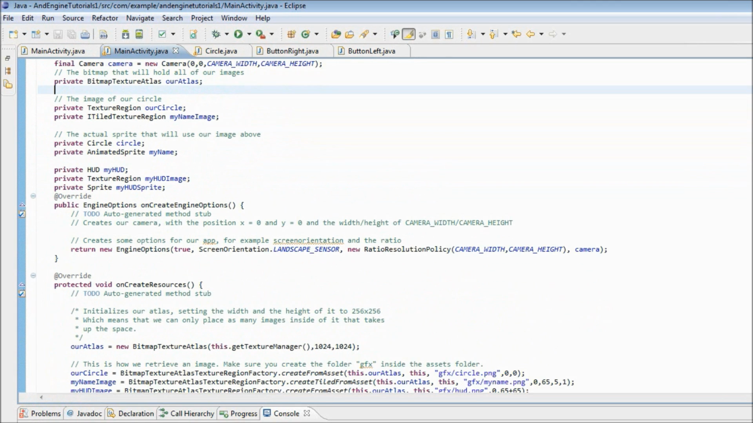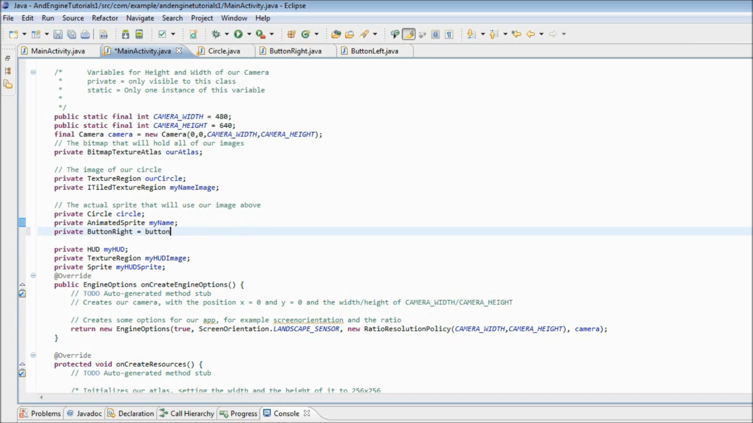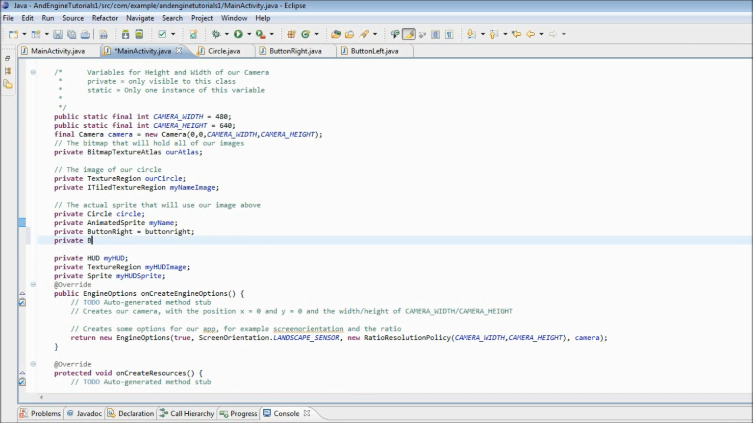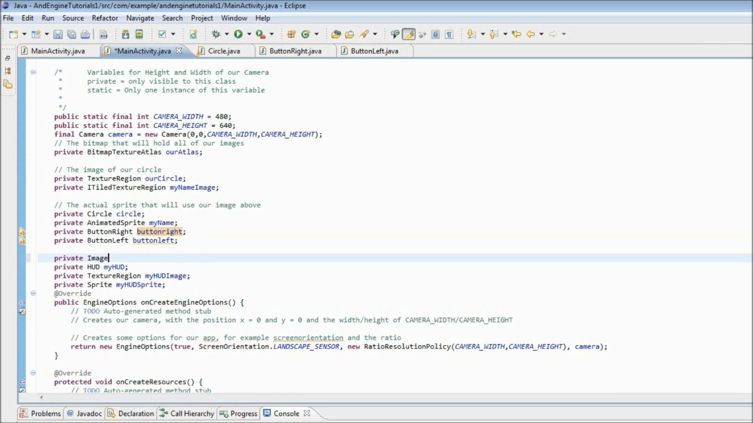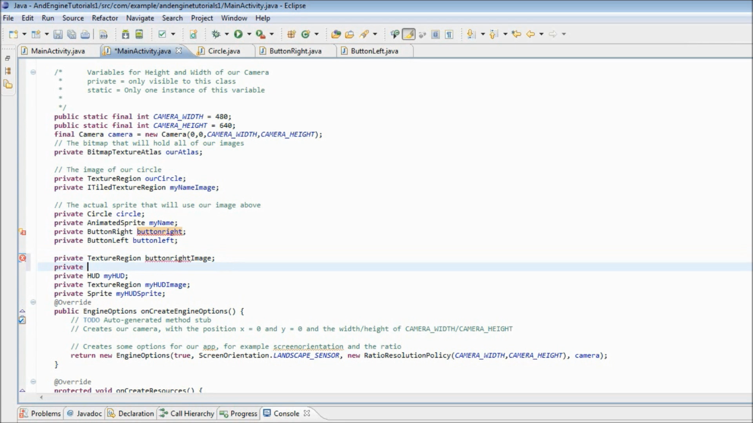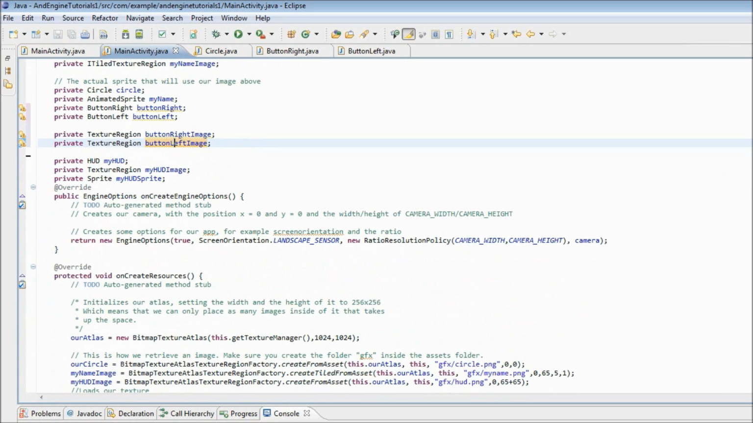We're going to go into main activity, and we are going to create our objects. So private button right equals button right. That's wrong. Private button left. Gonna remove that. And we're going to need an image for them too, so private texture region, button right image. Private texture region, button left image. I'm going to make capital R and L. Basically, after the first word in an object, I usually type the next words in capital. I guess it's easier to remember it that way.